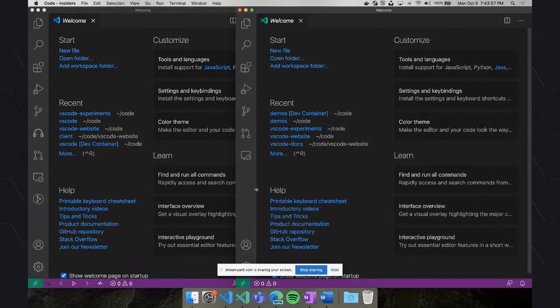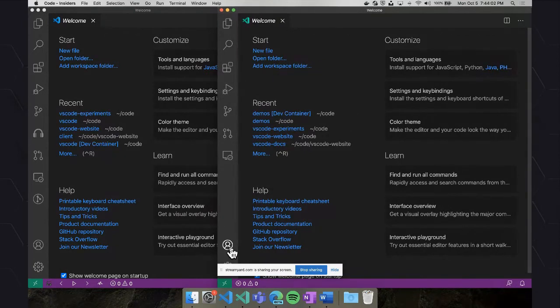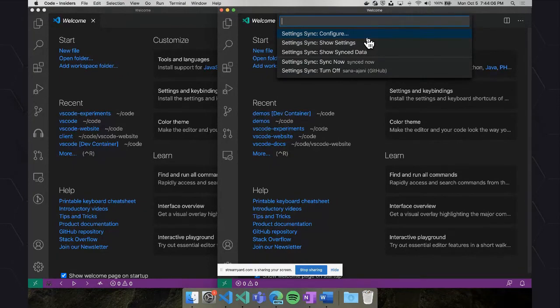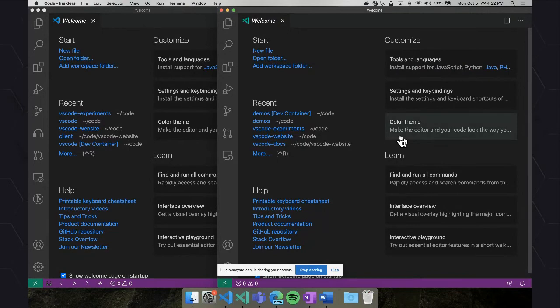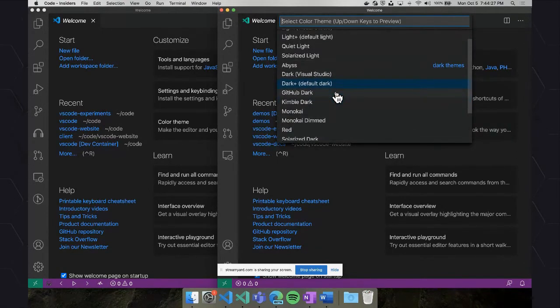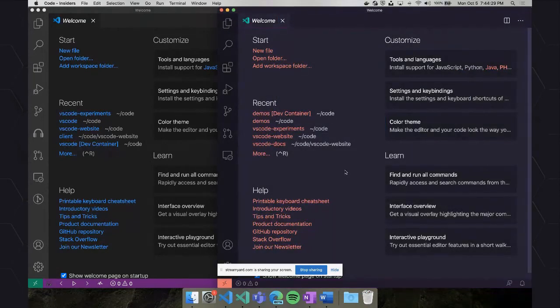Because I've signed in, if you look at the bottom here, you can sign in to settings sync, and I've signed in and turned it on. You can show exactly what I'm syncing between my different versions of VS Code. I'm syncing my settings, snippets, shortcuts, and UI state. I'm choosing not to sync my extensions, but I can if I want to. Say, for instance, I change a setting in my Insiders build. So say I change the theme to something like this.